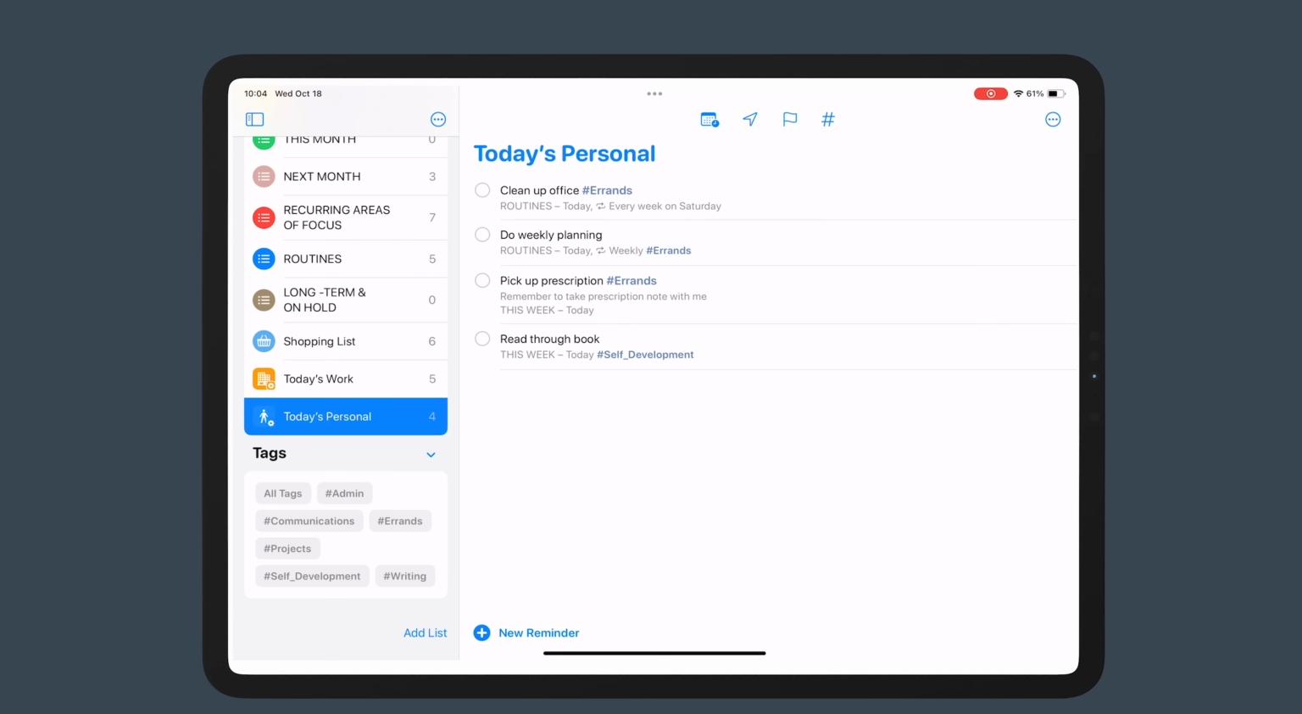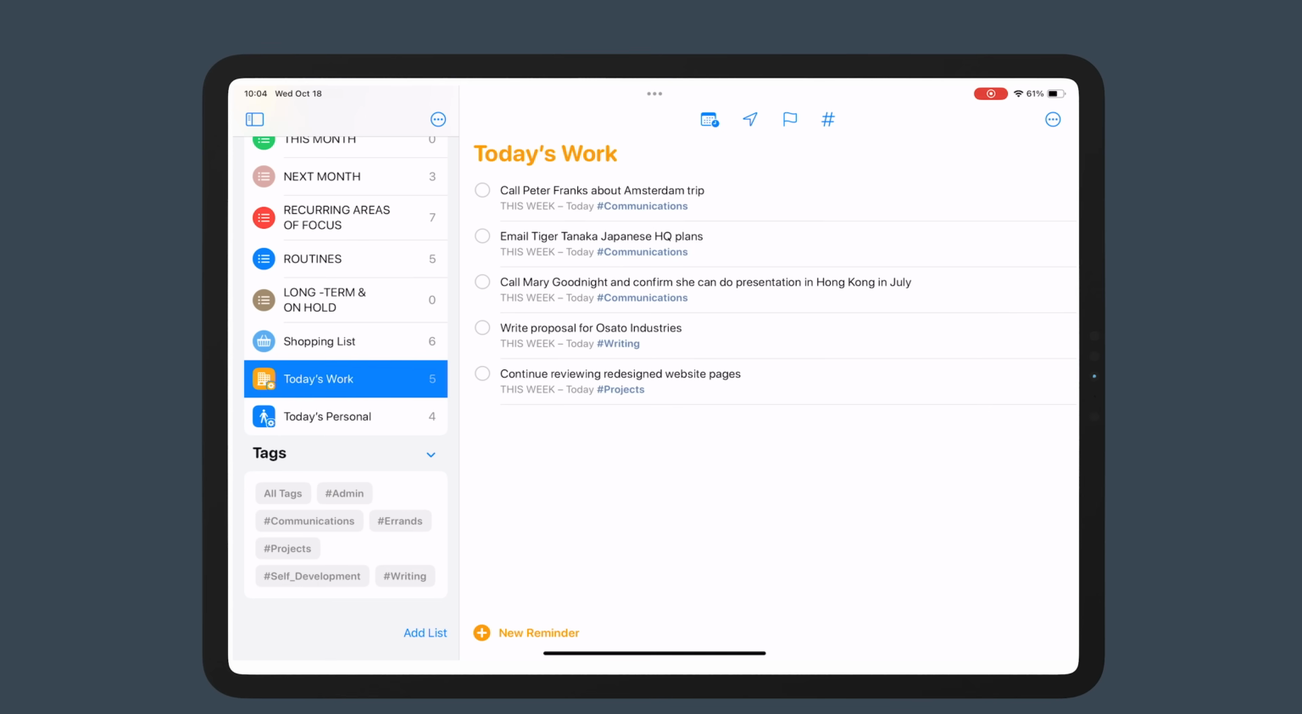Oh, I've got to clean up my office. You know, I can see these things right now, and immediately I'm out of my work mode and into my personal mode. And now I can go back to my work mode because it's the afternoon and finish off these tasks. And that's essentially how you can use smart lists.